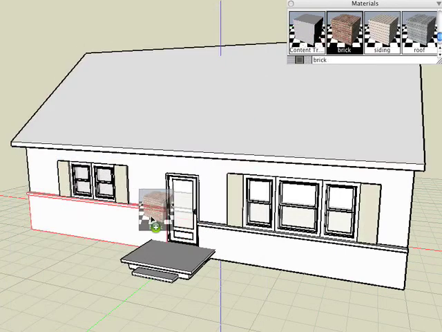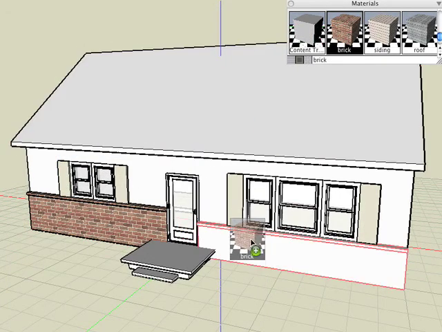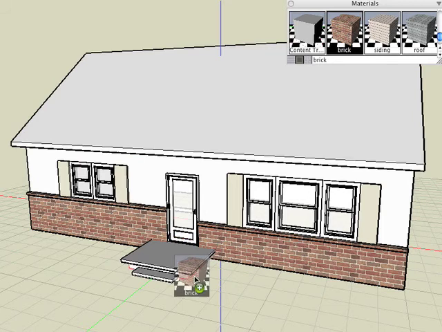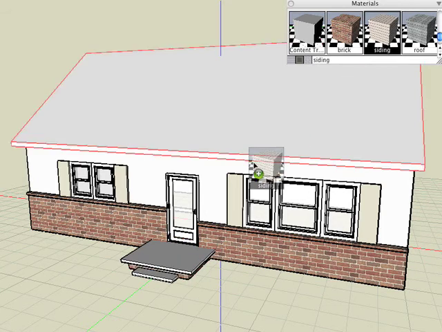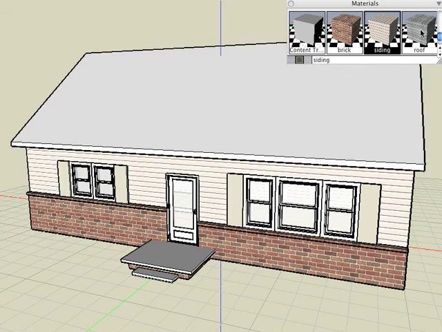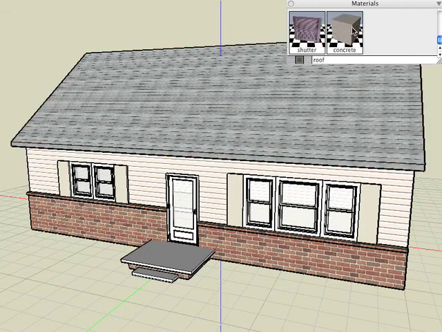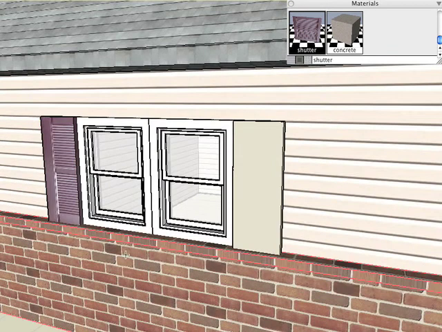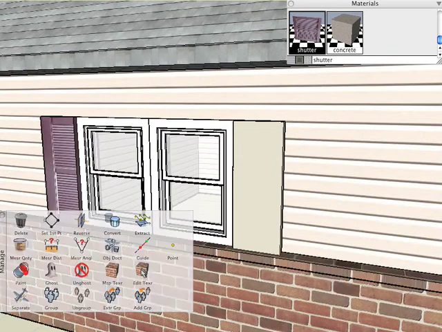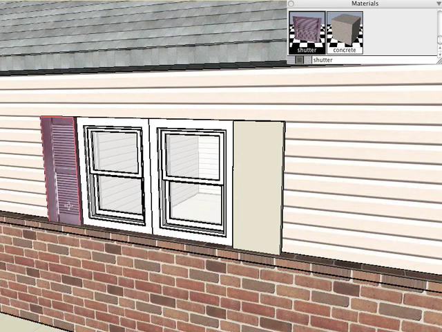Applying materials to your objects is simply a matter of dragging the material onto that object. Click on the material, and drag it onto the object, and release the mouse button, and that material is applied to that object. Let's apply the shutter material to our shutters. And if we zoom in close, you'll see that the default mapping for some objects may not be the way we want it. So just use the Edit Texture tool, click on the object, and we get a set of controls that allow us to reshape, rotate, and resize that texture right on the object.